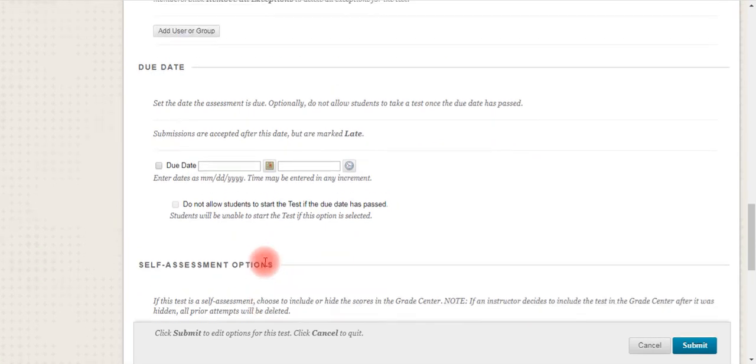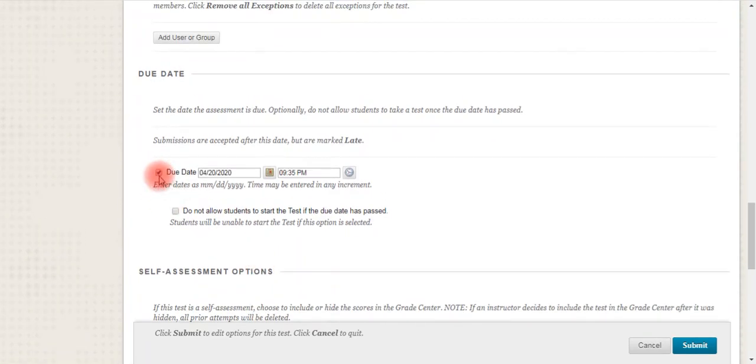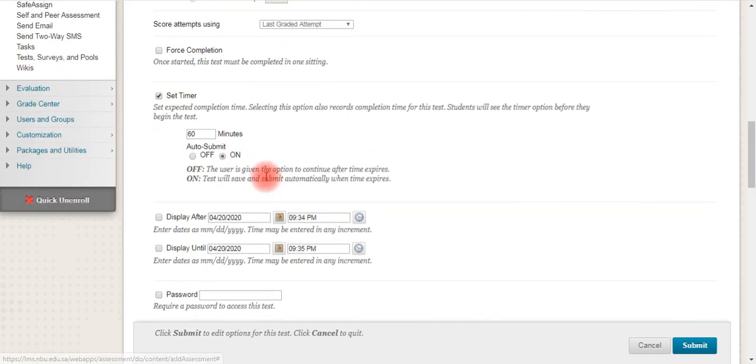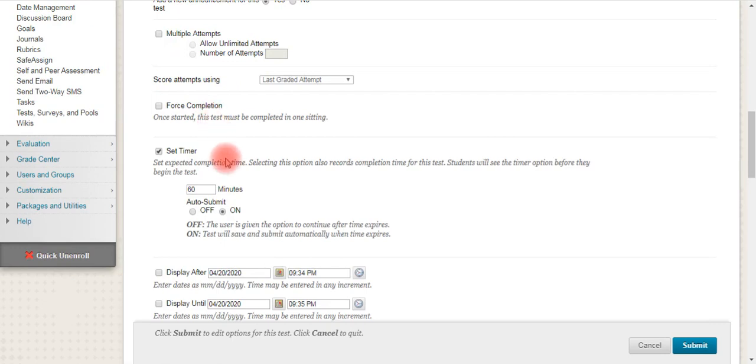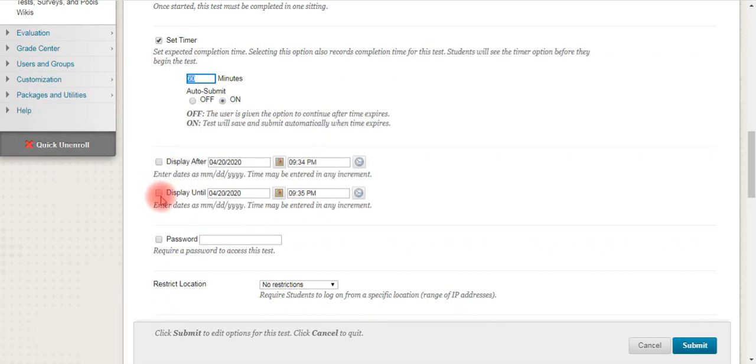Scroll down till you come to a point called due date. If your exam can be submitted within a time duration of 3 days or 4 days, then the maximum time you will assign for this exam submission is, for example, 3 days. In this situation, try to understand how it works. How much time duration have you assigned for this exam? 60 minutes. And you keep display after and until inactive. You don't do anything here.